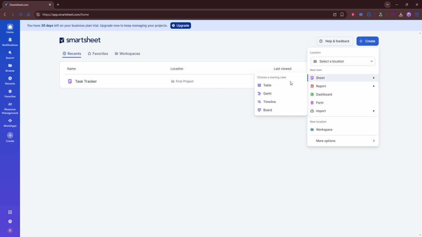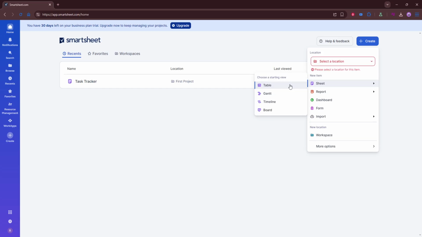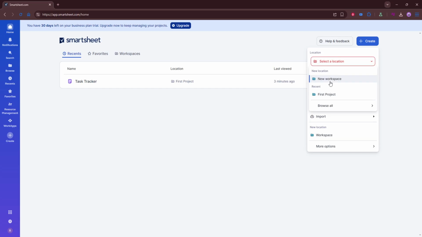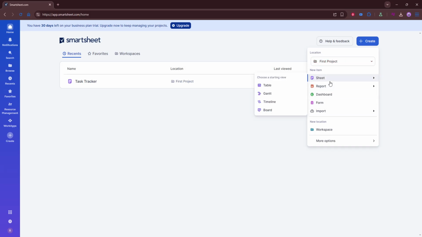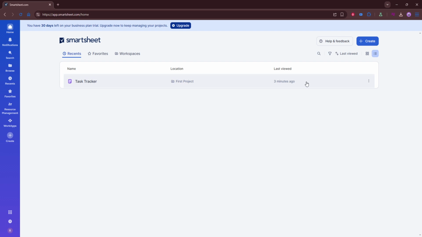Once your sheet opens, add the core columns you'll need: tasks, owners, dates, status, and notes. Give each column a clear name, then choose a helpful column type. Use text number for task names, contact list for owners so you can assign to people, date for start or due dates, and drop down or symbols for status. Notes can stay as text for flexibility. You can reorder columns by dragging them and even resize them so the most important details are easy to see.